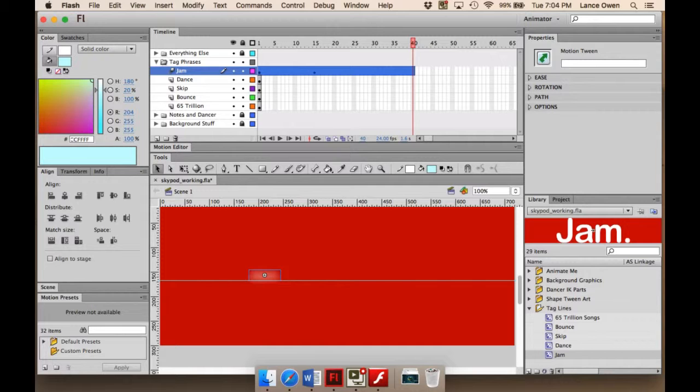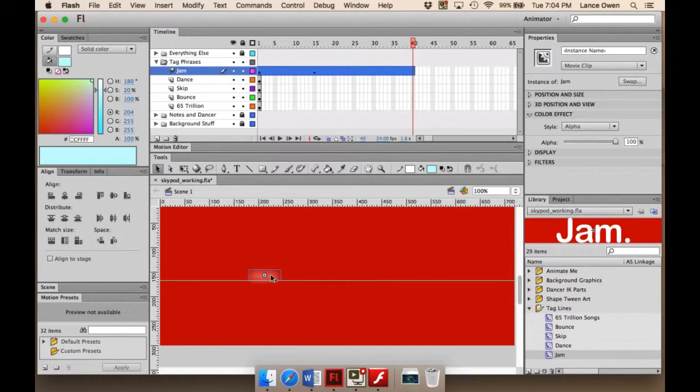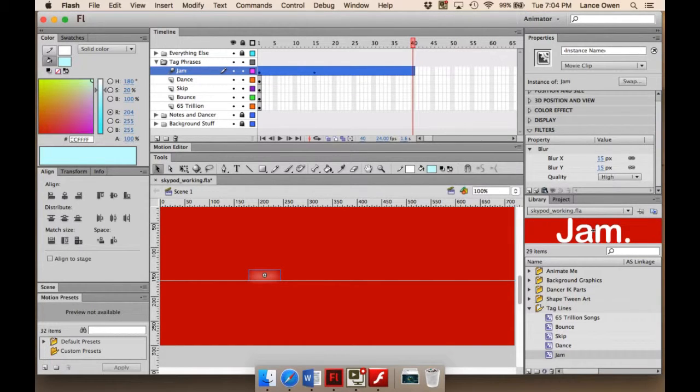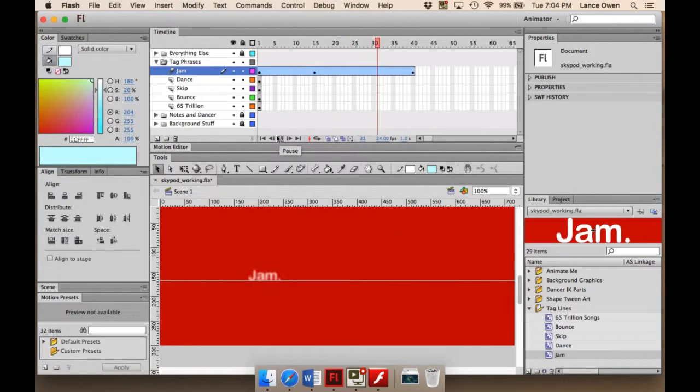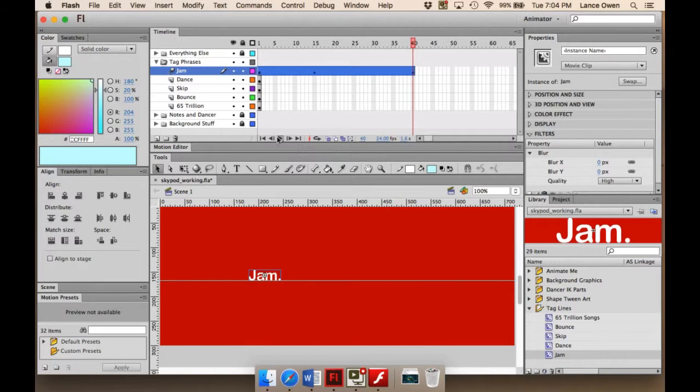On frame 40, I'm going to close effects and open up filters. I'm going to turn the blur X and the blur Y down to 0. And so we're going to get that effect there. Right, let's see what that looks like. I'm going to press the play button. And I'll show you one more time. And we have the jam word slowly materializing from a blurred look.